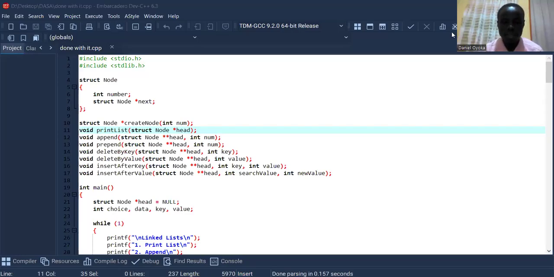Hi, my name is Daniel Oyoka, and I'll be walking through the C programming implementation of linked lists for the given prototype definitions. We start in our program, the code, by including the standard libraries: the standard IO for inputting and printing out data, and the standard lib, which is for controlling the program, maybe.